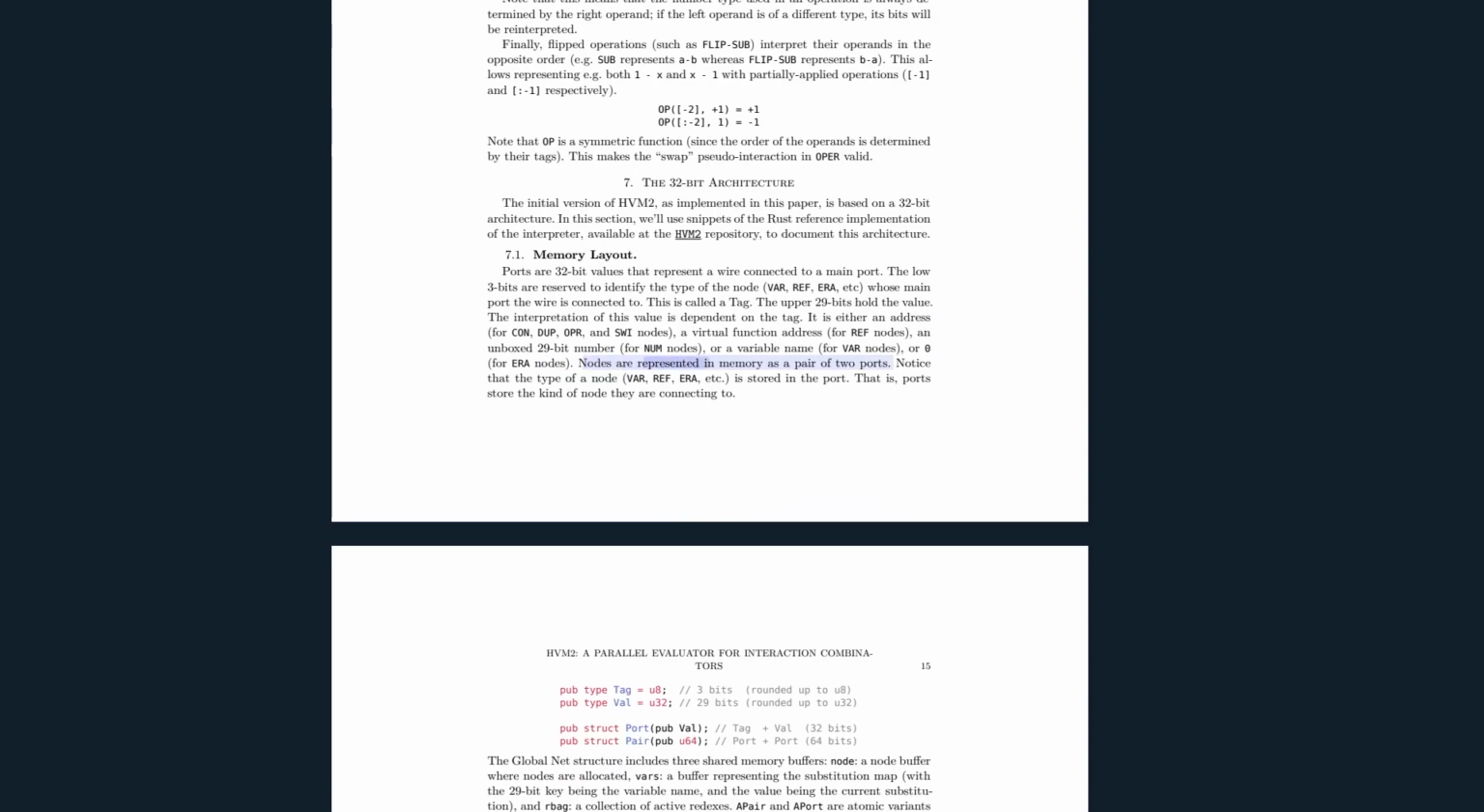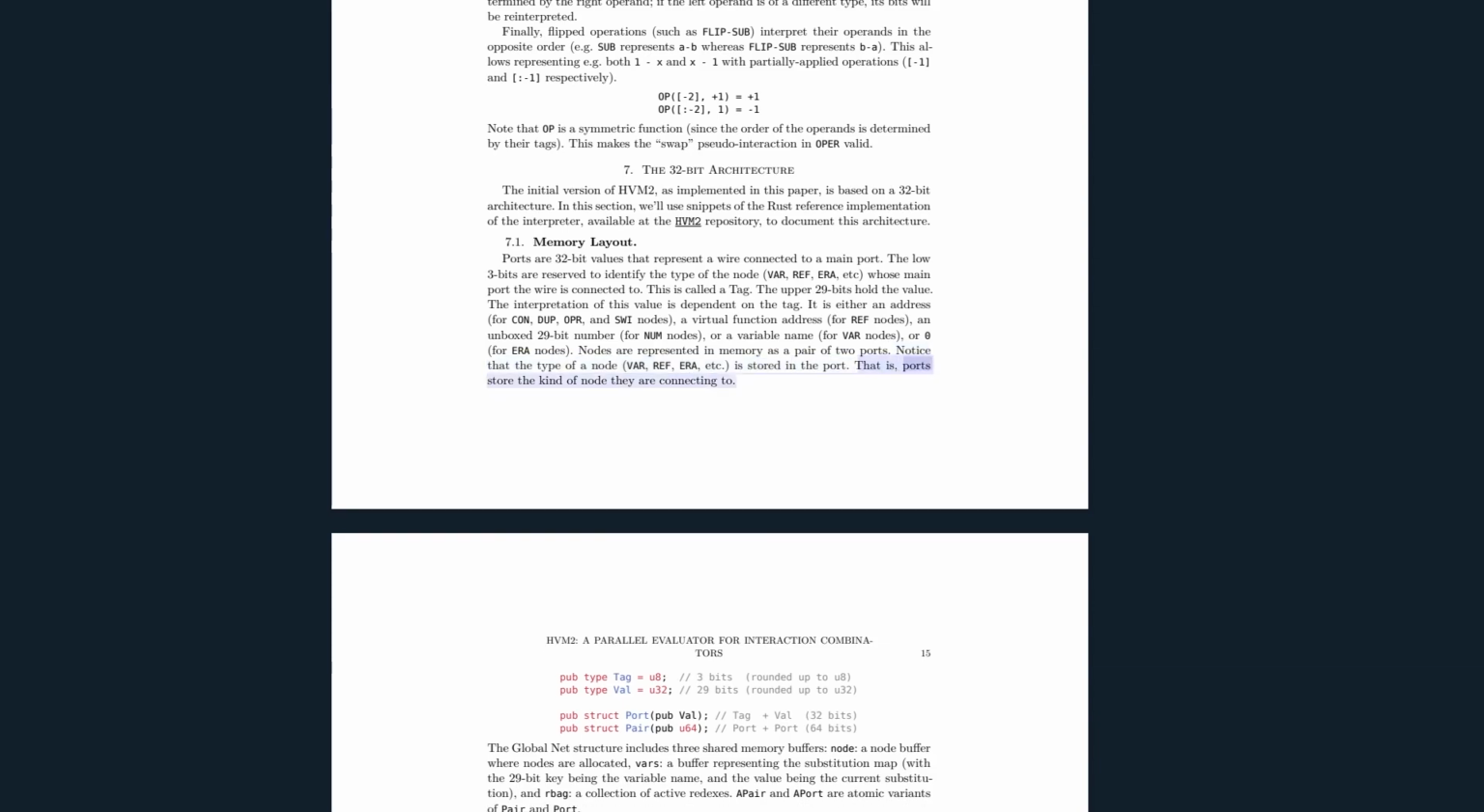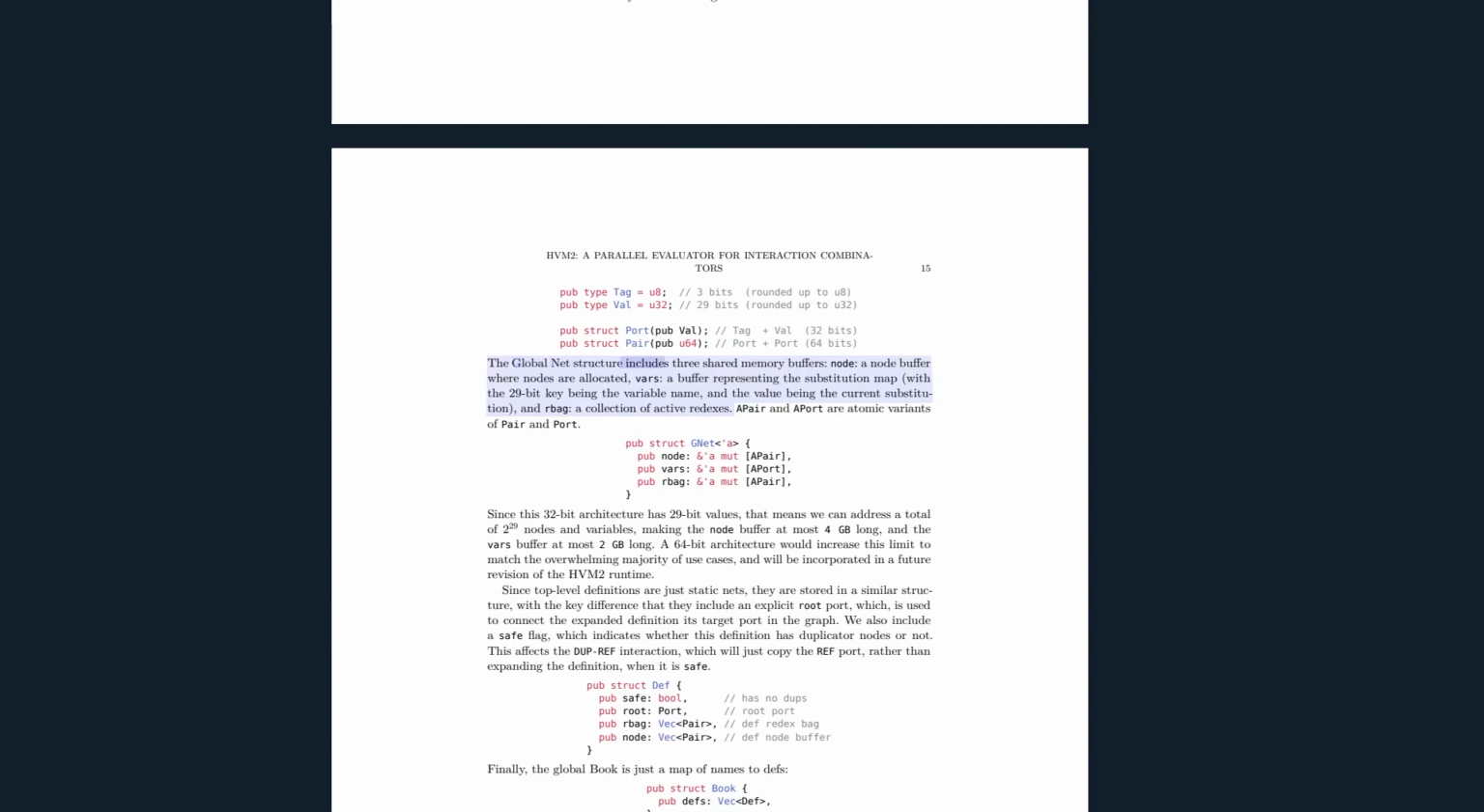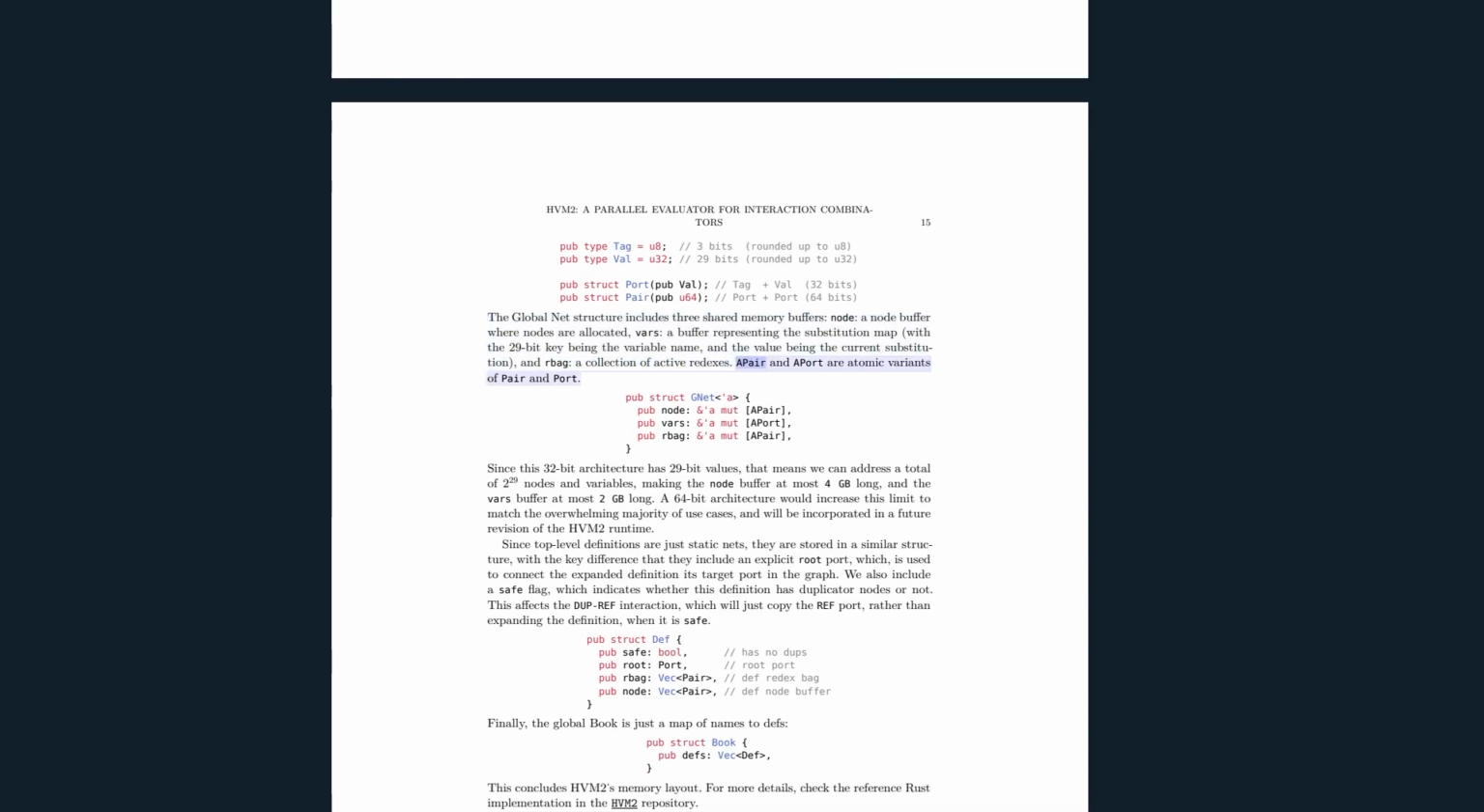Nodes are represented in memory as a pair of 2 ports. Notice that the type of a node is stored in the port. That is, ports store the kind of node they are connecting to. The global net structure includes 3 shared memory buffers: node, a node buffer where nodes are allocated; vars, a buffer representing the substitution map; and rbag, a collection of active redexes. APair and APort are atomic variants of Pair and Port.